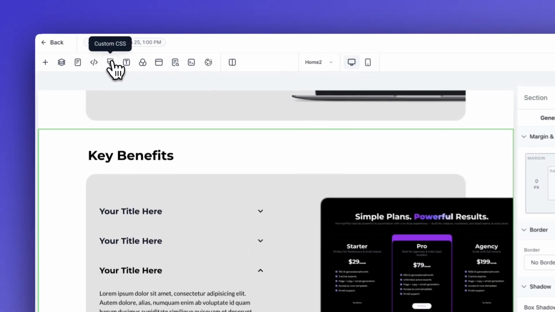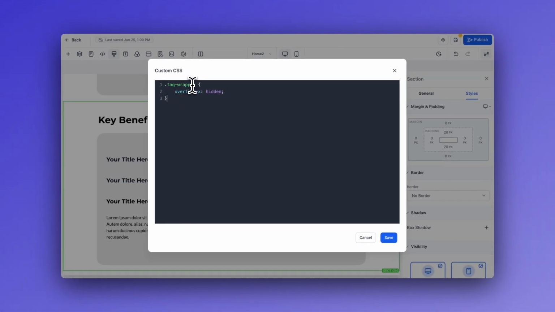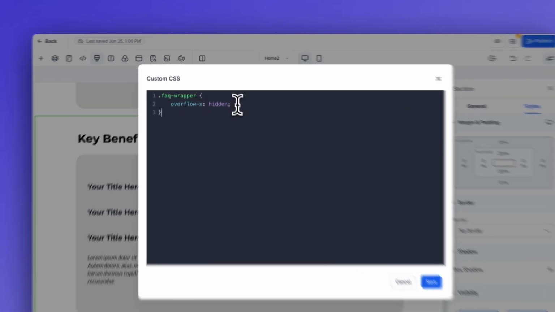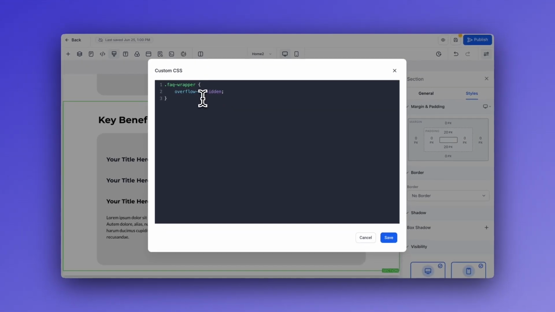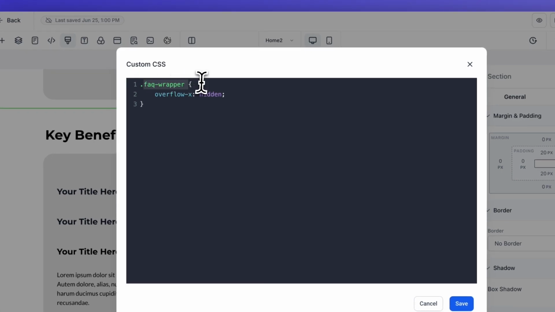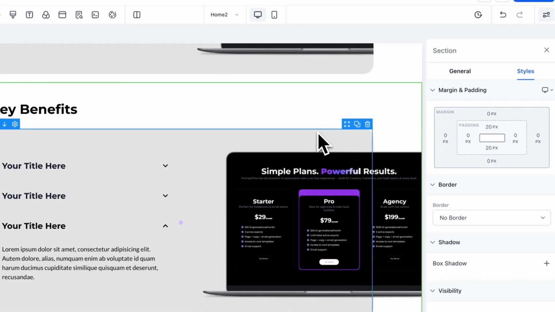Now let's click on custom code, and you need to paste this custom class. Very easy. FAQ wrapper overflow X hidden. This basically will hide the overflow that is out of the container, right? So we select the class FAQ wrapper, click save if you just added it, and select the container.